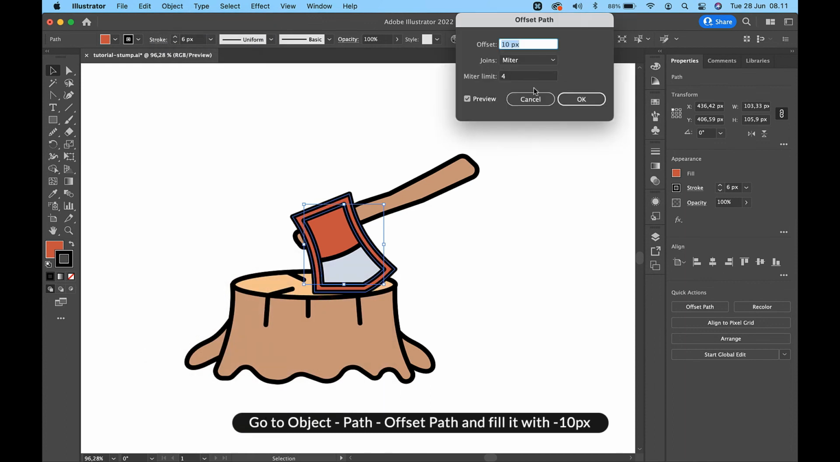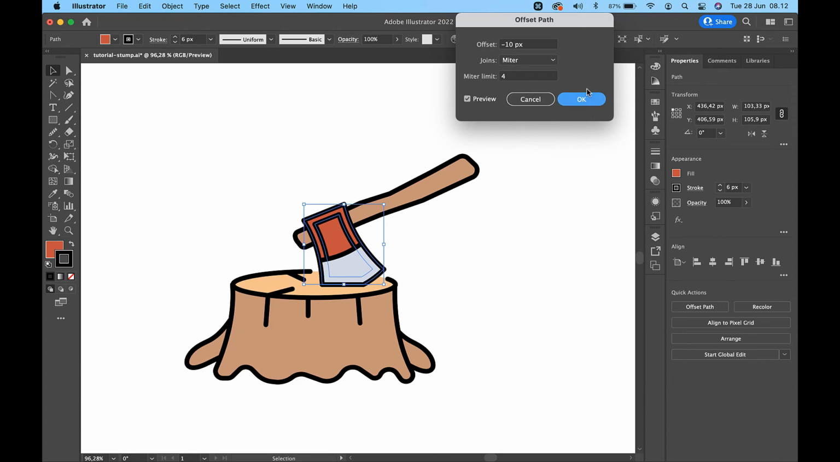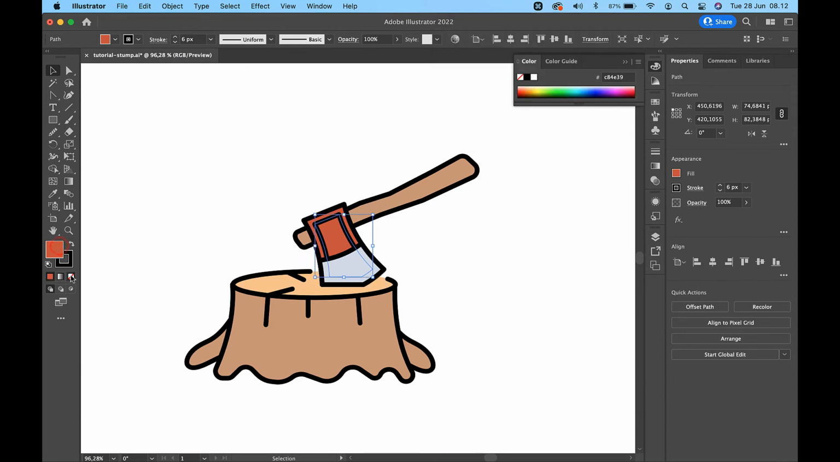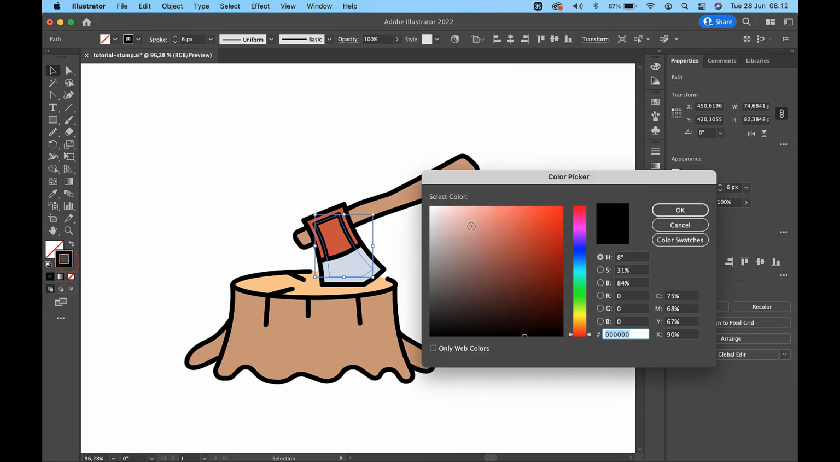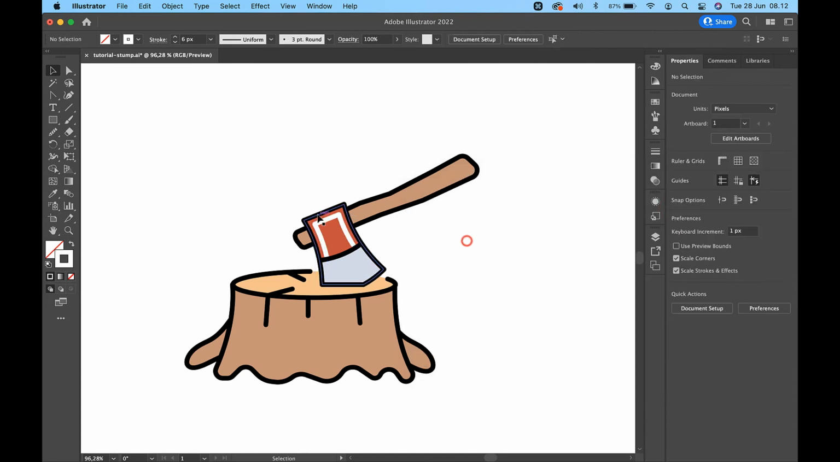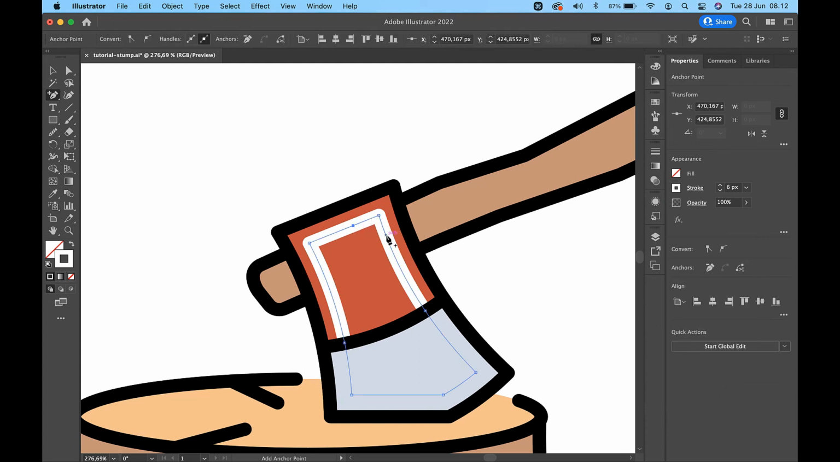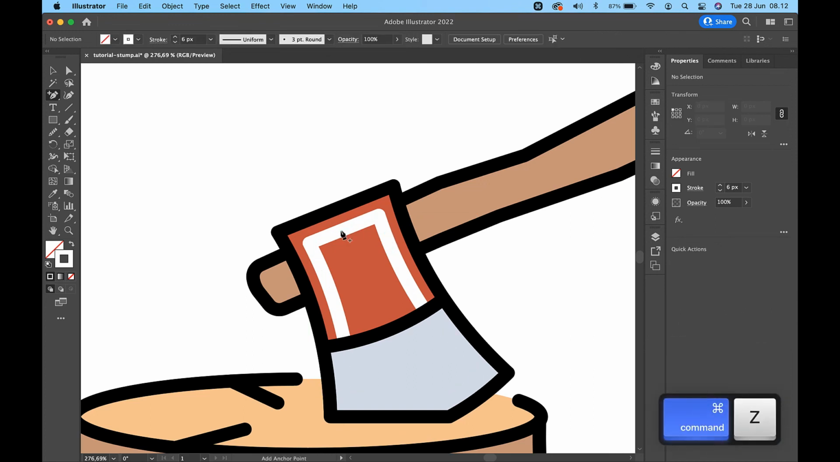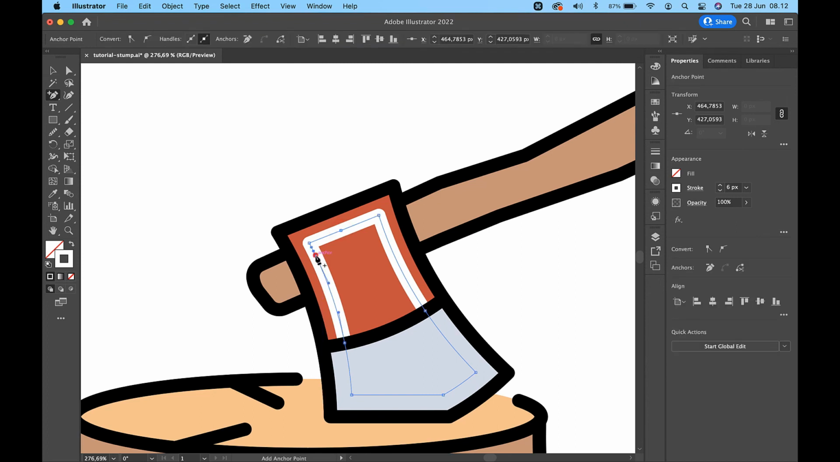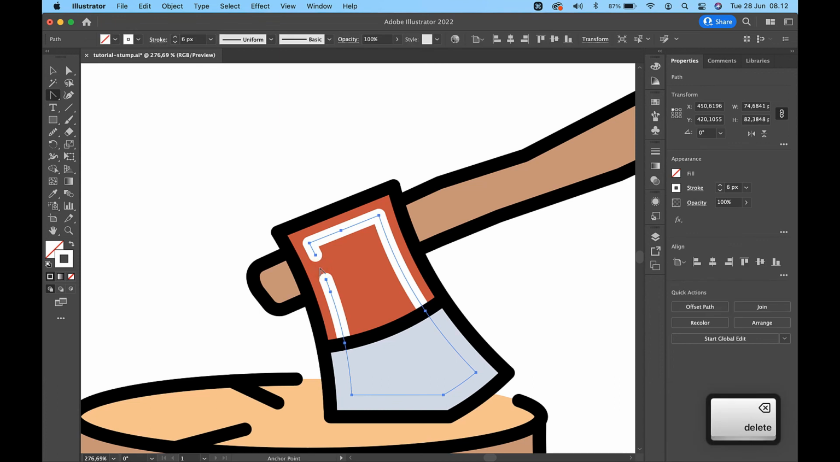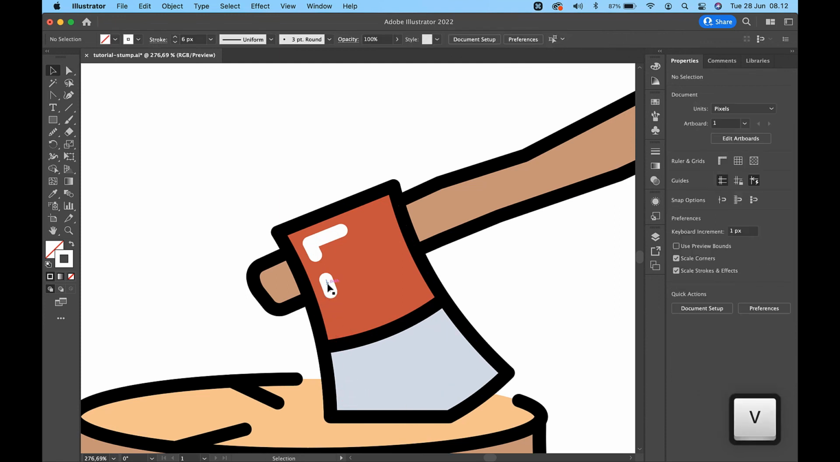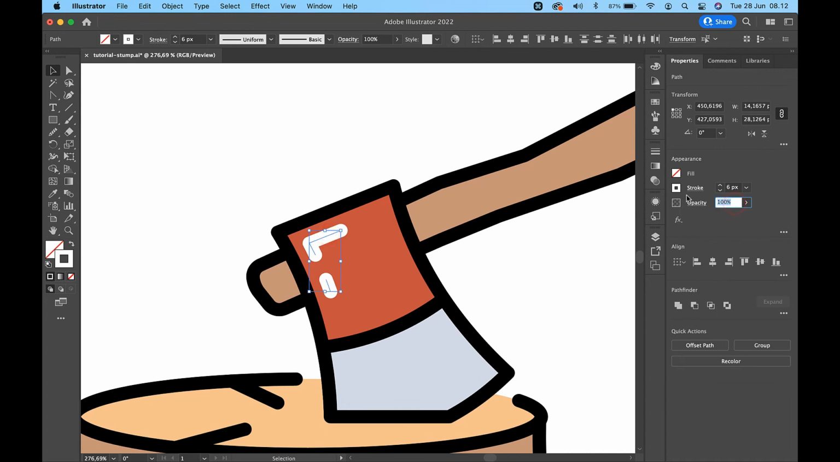Go to Object, Path, Offset Path and fill it with -10 pixels. Reduce the opacity to 70%.